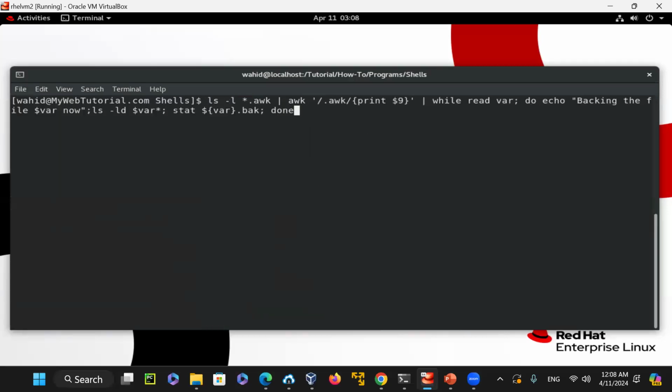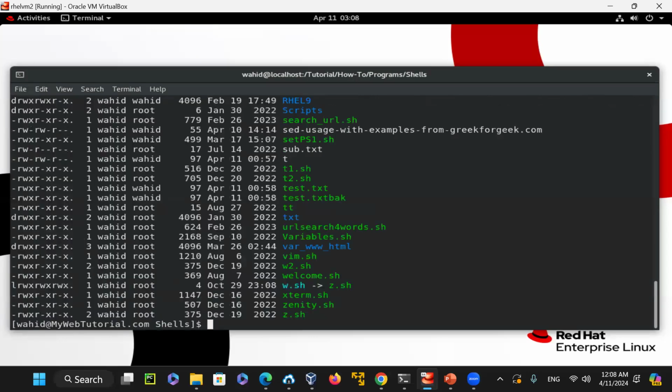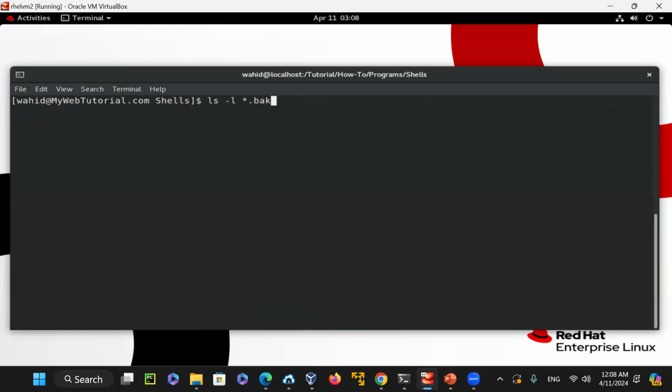So there are a lot of tools that you could use with while read var variables, and you could do things on the fly. Like if I just say ls -l *.back, and then I'm looking for *.back and then awk and search for the name awk itself. I could say search for awk, and then so I'm going to do braces, search for awk, and then print it at $0.